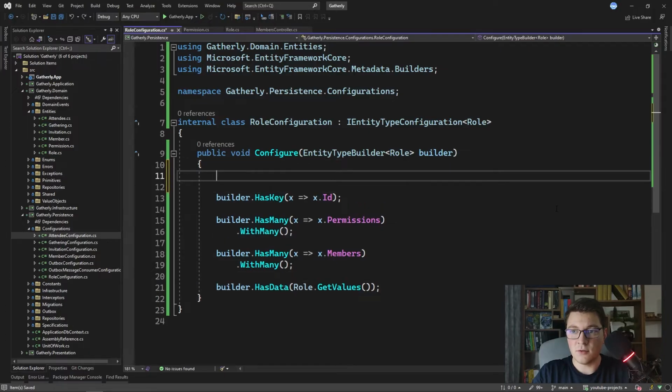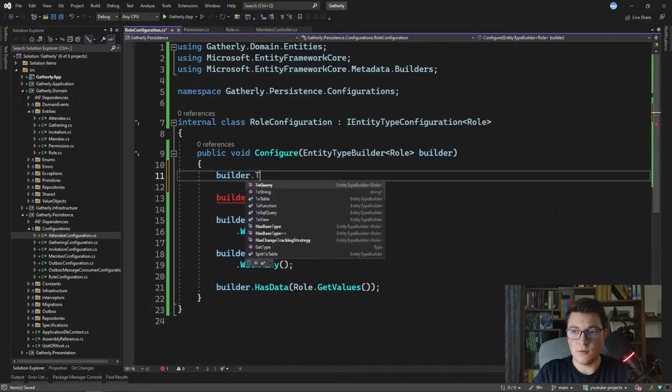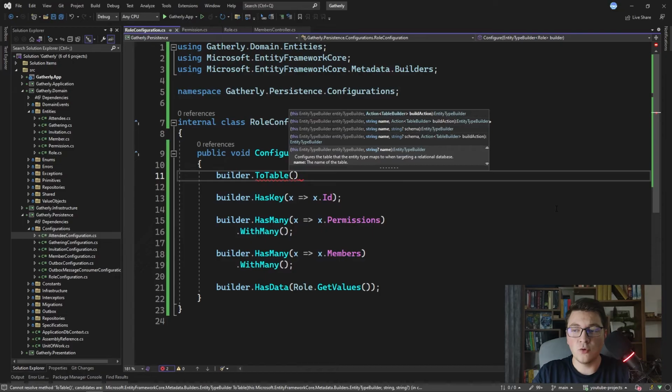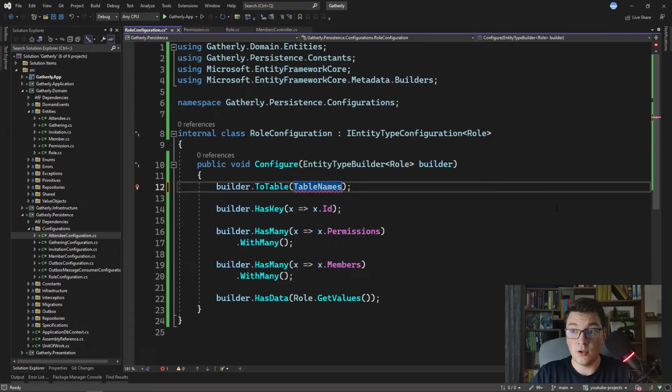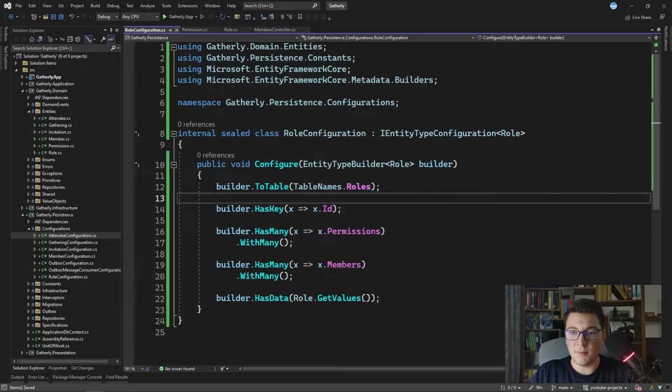And lastly, let's configure the name for the roles table. I'm going to say builder ToTable, and I'm going to use the TableNames class, and I'm going to choose the Roles as the name of this table. Let's do the same for our permissions.